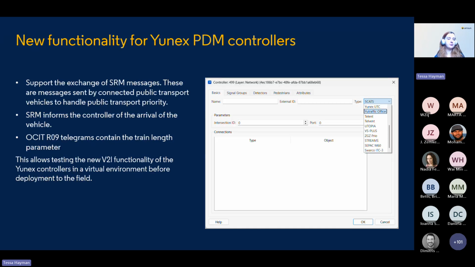We've also got some improvements to our Unix PDM controllers. So you can now exchange SRM messages. These are a type of message sent by connected public transport vehicles to handle public transport priority, also known as bus preemption or bus gates or tram gates. And you can also send the train length parameter with an exit R09 telegram. This should allow you to do vehicle to infrastructure functionality testing using the Unix controllers before deploying to the field.